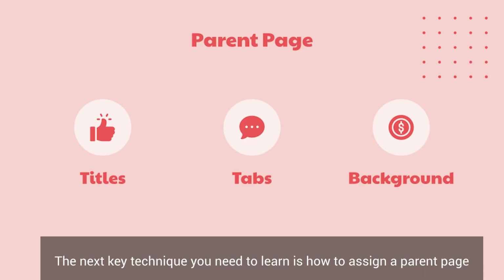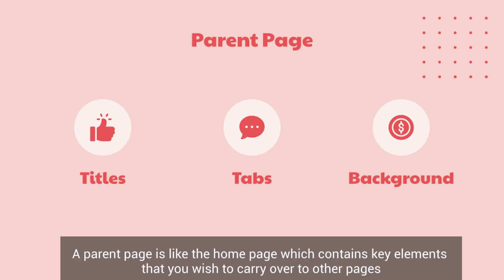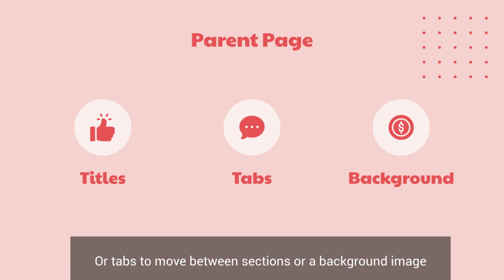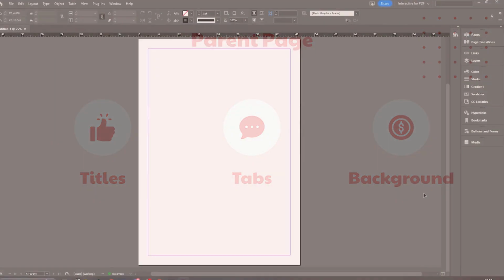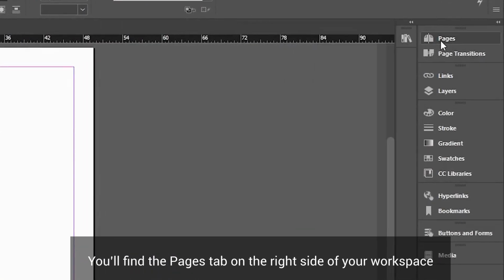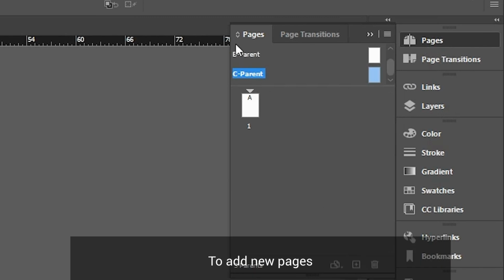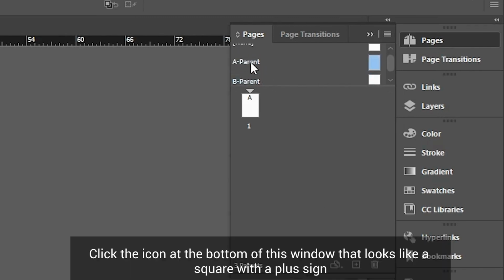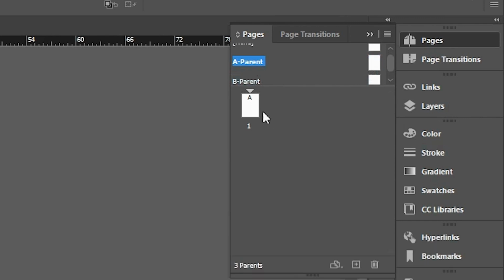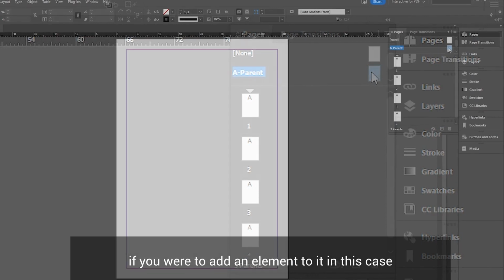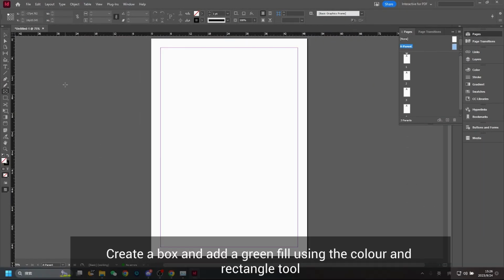The next key technique you will learn is how to assign a parent page. A parent page is like the home page, which contains key elements that you wish to carry over to other pages. This may include the title, or tabs to move between sections, or a background image. You'll find the Pages tab on the right side of your workspace. If you click to open it, it will expand with more options. To add new pages, click the icon at the bottom of this window that looks like a square with a plus sign. As you add pages under Parent A, if you were to add an element to it, in this case, create a box and add a green fill using the Color and Rectangle tool.